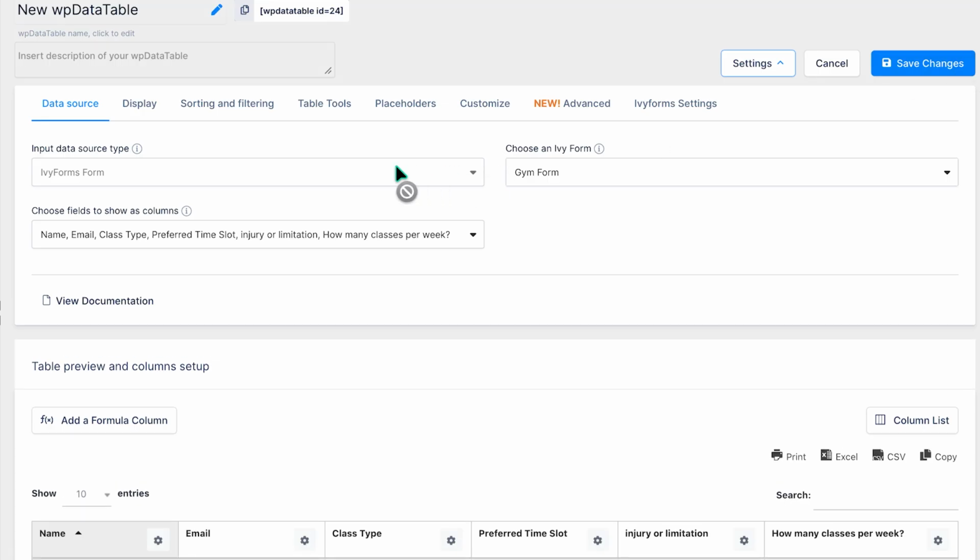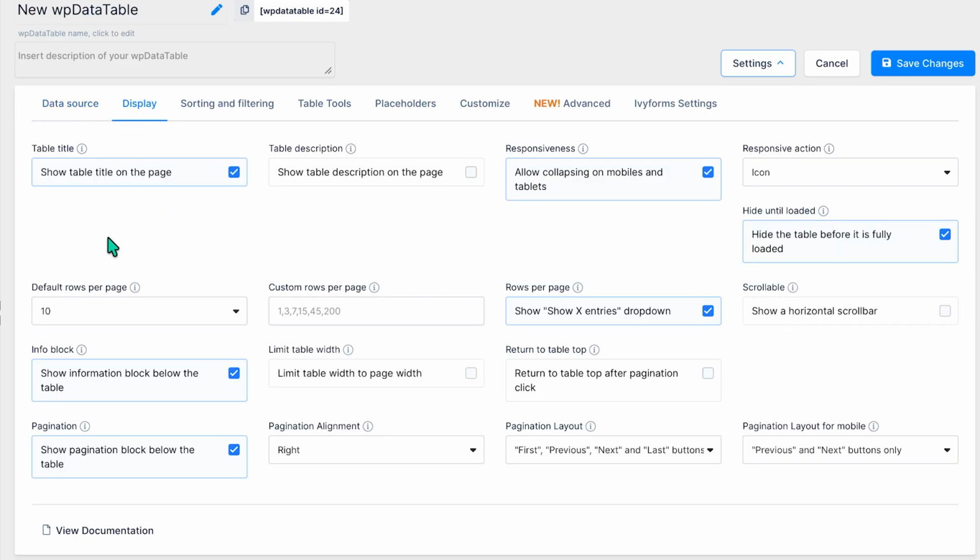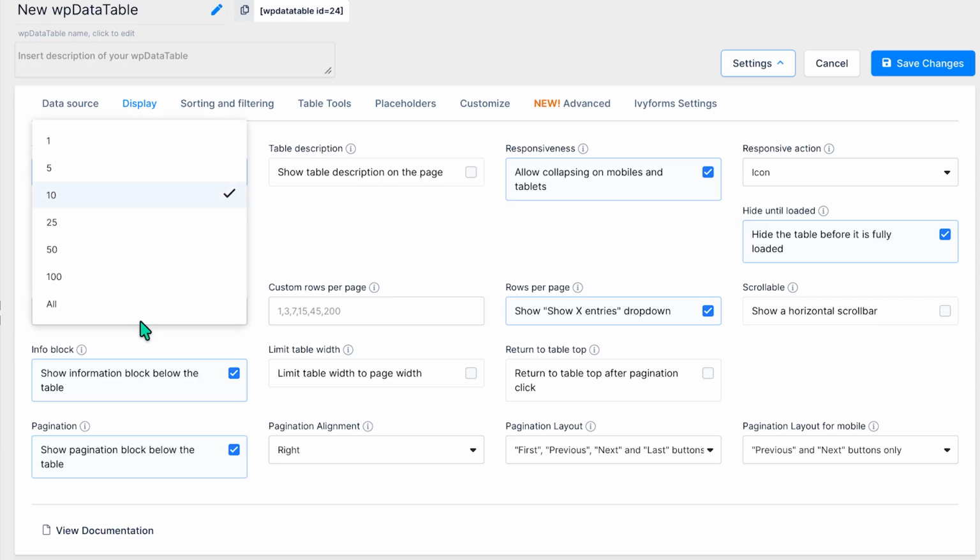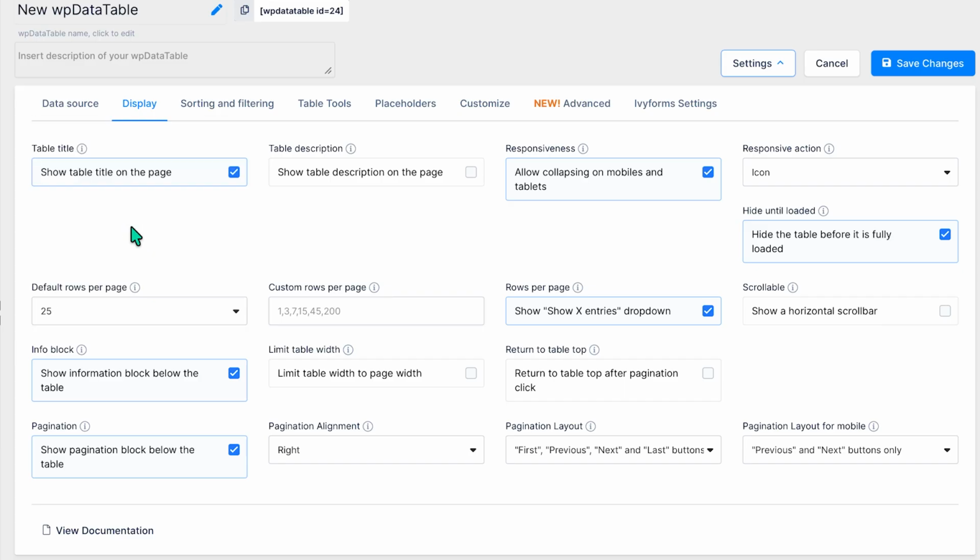With the table generated, the builder opens its full set of tabs: Data Source, Display, Sorting and Filtering, and more. Open the Display tab. Set rows per page to 25. That's just how many signups show on one page before the rest roll onto the next one, so your first 25 all appear at once, and the table stays tidy as you get busier.